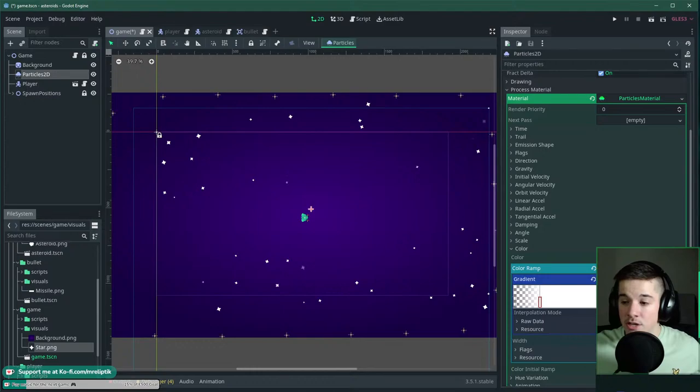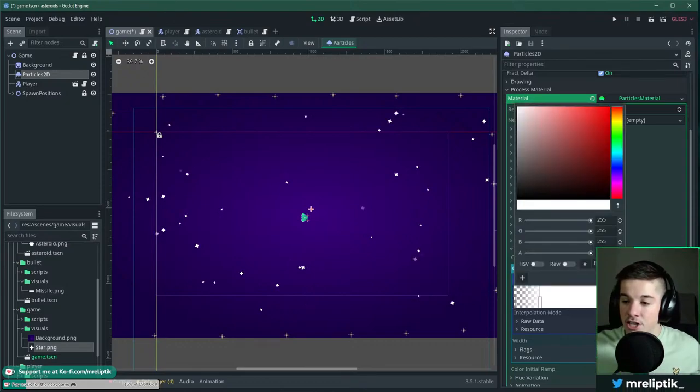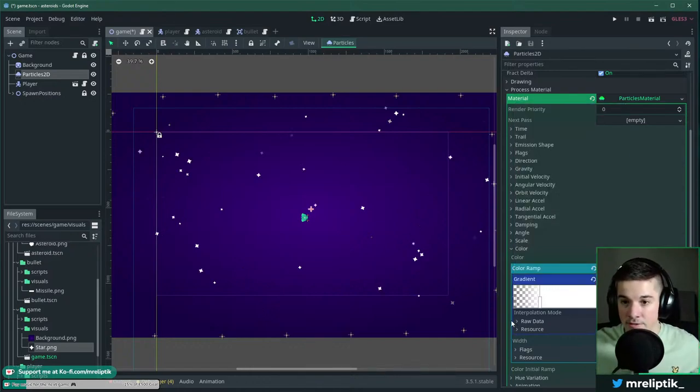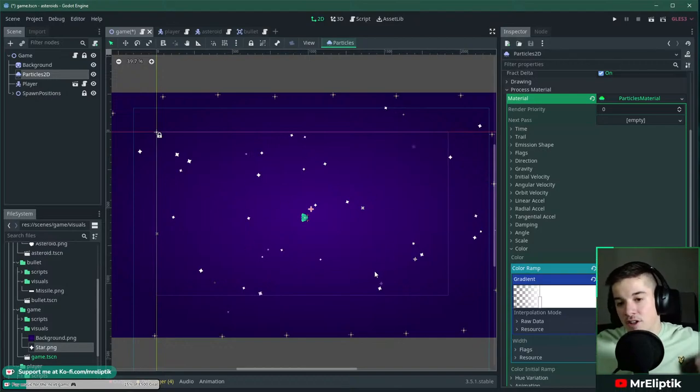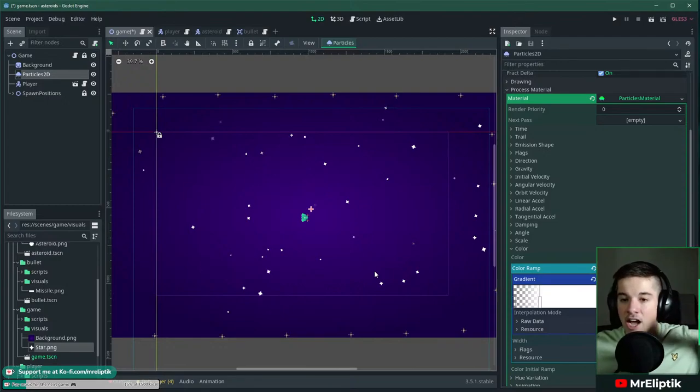So basically, we can do the same thing here. We can move this bar right there. Click to create a new one. Put it at the very end. Click again to change the color. And make it transparent again. So as you can see right now, we have something much cooler. We have actually some stars that are popping in and out.